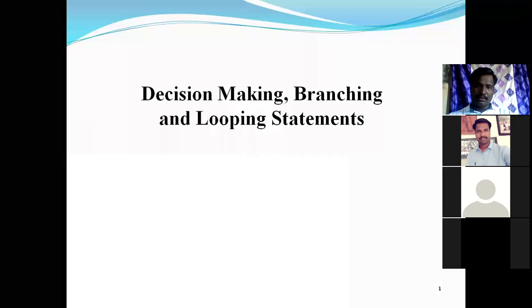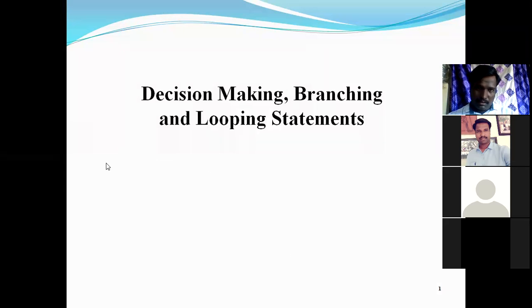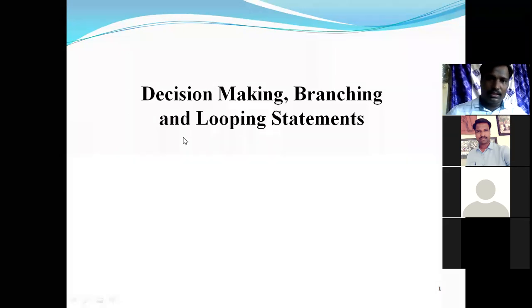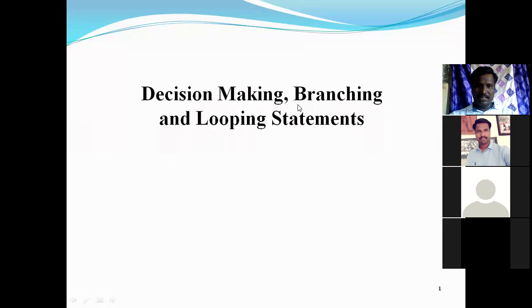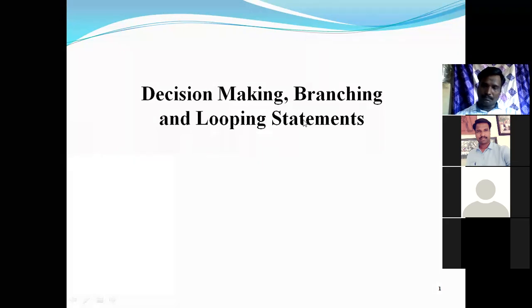If it is true, what should be done? If it is false, how to terminate the execution. Based on the conditions we need to make the decision. So there are different types of decision statements, branching and looping statements. What are the different decision statements?